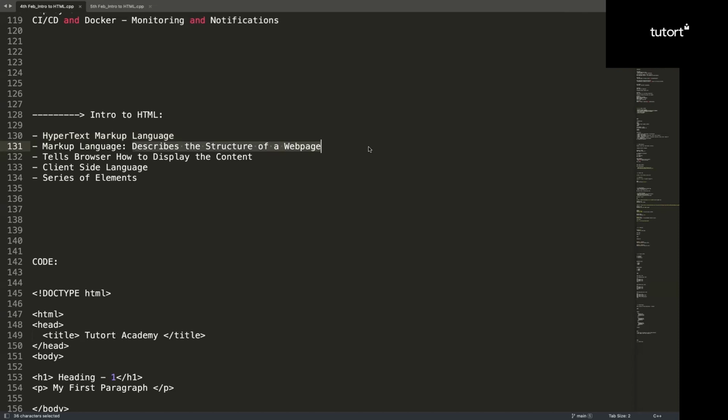What is a programming language? A programming language contains logic. That logic is responding to what is the input, what should be the output. But since we are not taking any input or output, it's just a markup language defining the structure of a web page, nothing related to programming logic in it. Okay. It tells the browser how to display the content. Obviously, it's a client-side language and it includes a series of elements.